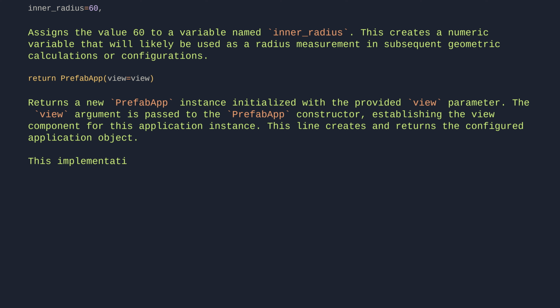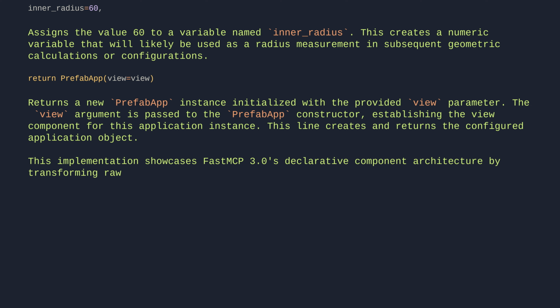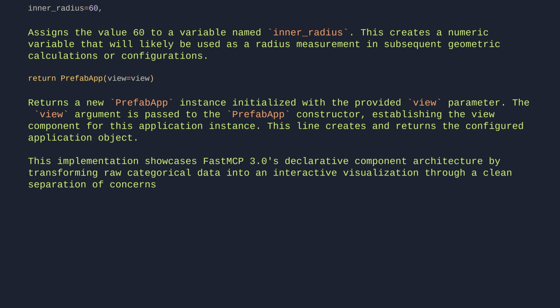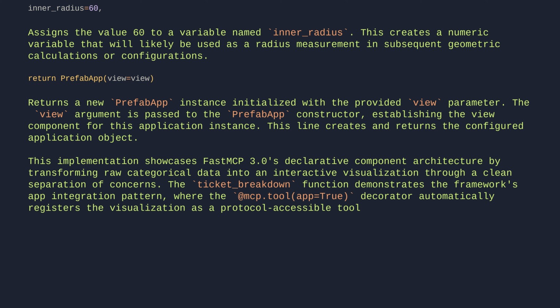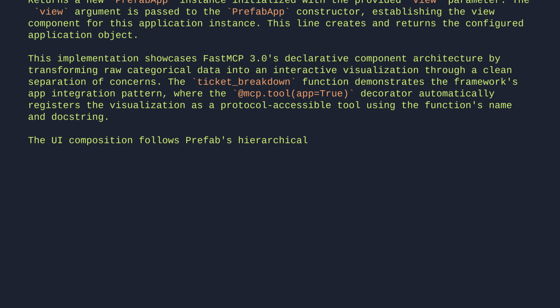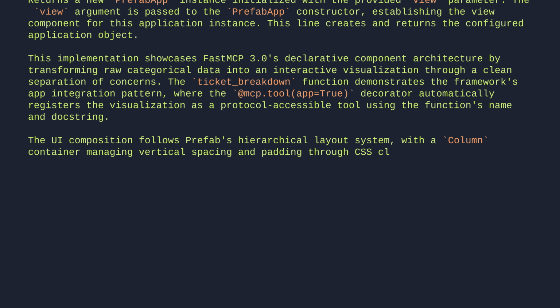This implementation showcases FastMCP3's declarative component architecture by transforming raw categorical data into an interactive visualization through a clean separation of concerns. The ticket breakdown function demonstrates the framework's app integration pattern, where the @mcp.tool(app=True) decorator automatically registers the visualization as a protocol-accessible tool using the function's name and docstring. The UI composition follows prefab's hierarchical layout system, with a column container managing vertical spacing and padding through CSS classes while housing both a heading and the core PieChart component.